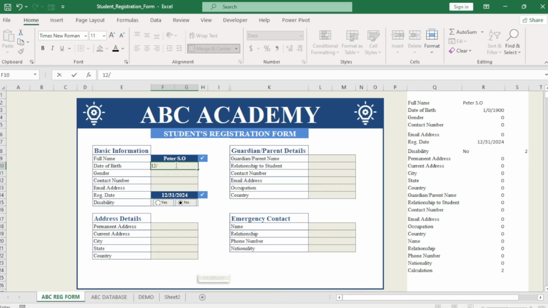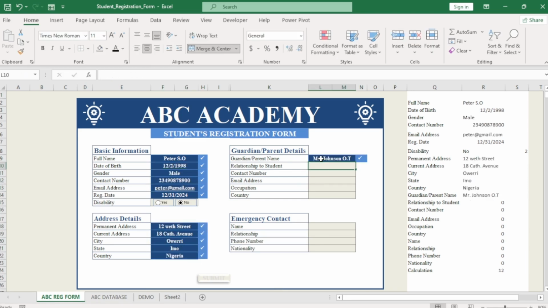If you change that, then it will no longer be automated. That is tip number one.